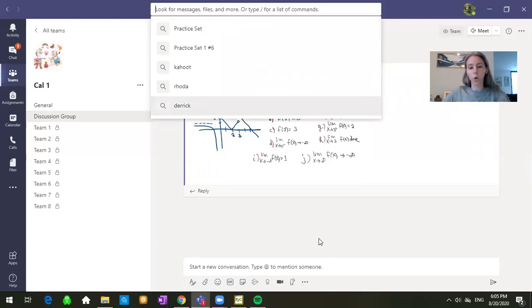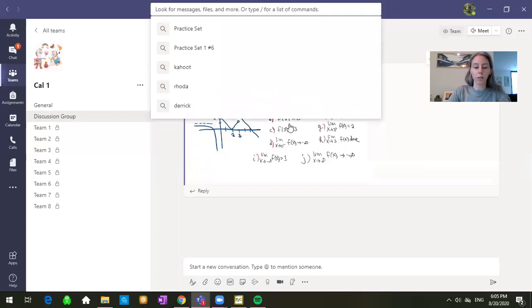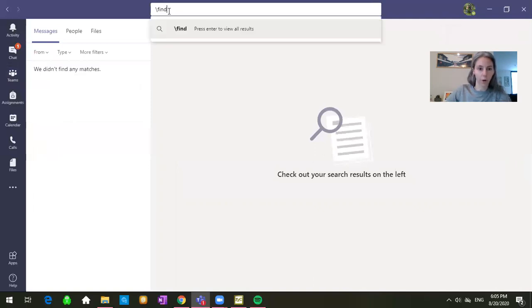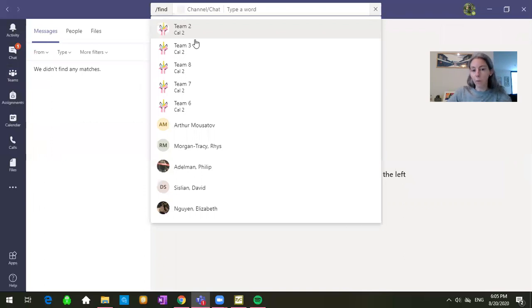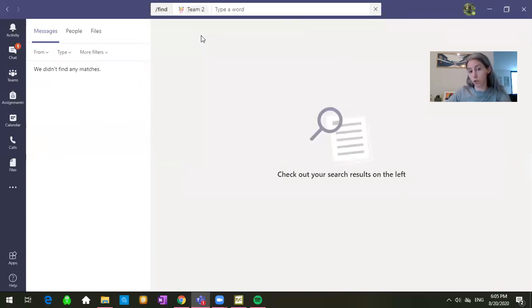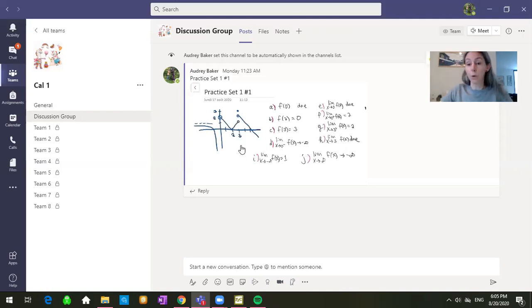You can press Control F, and notice that will search in discussion group, or you can type find, and then that will allow you to pick where you want to search. So now I'm searching in team 2, but typically you want to search in discussion group. So I have accidentally gotten away from that discussion group. So you'll search in the discussion group, and that'll allow you to find posts, or see if there are any posts based on problems that you are doing and having trouble with.